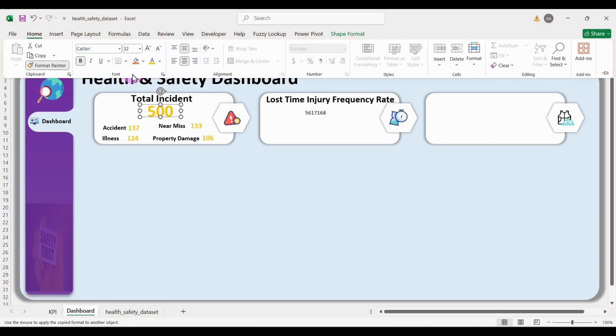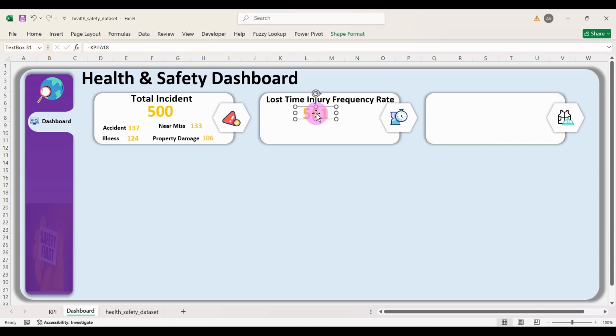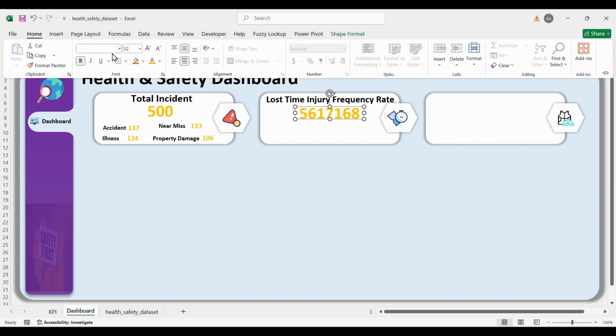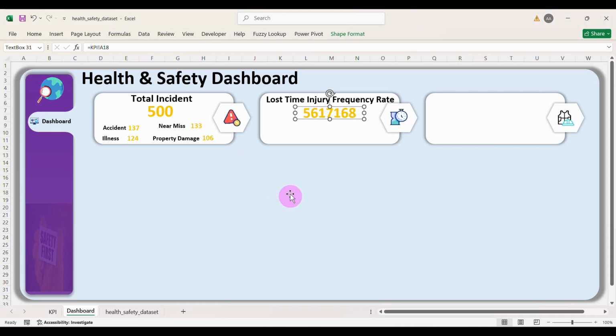So you come to home, you click once, and you come and click here once as well. Okay, you double click when there are multiple things that you want to assign that same format to. But since this one was only once, you can also click only once, and it will go.